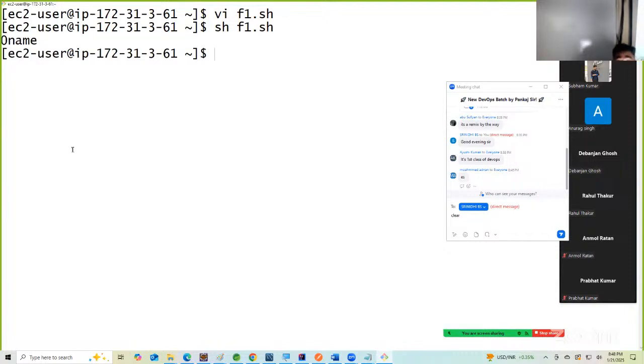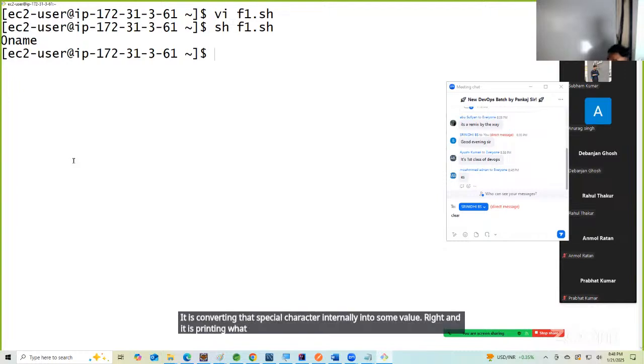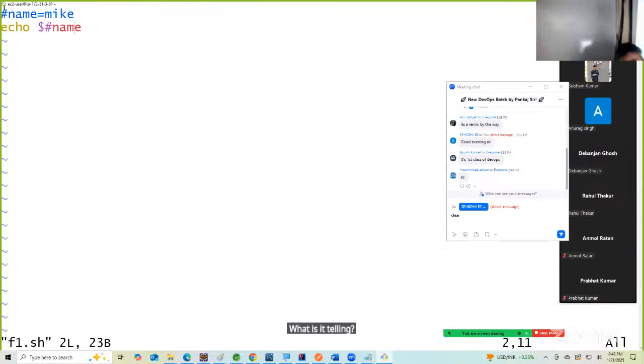It's not giving an error. It's processing it. Got it? So using a special character hash doesn't mean it's giving an error. It is converting that special character internally into some value. Right? And it is printing what? 0 name. I did not get there any. That's why it is telling you to avoid using it. Fine. I hope this part is clear to all of you now.